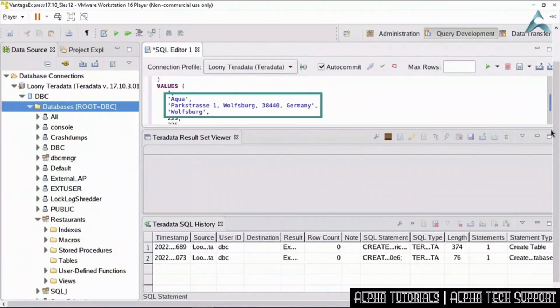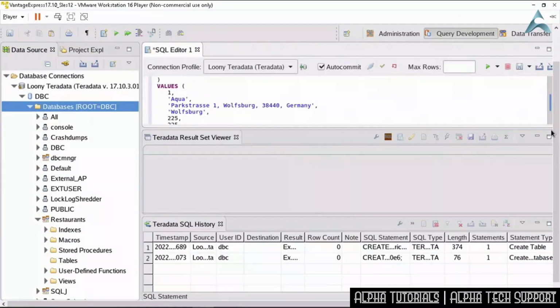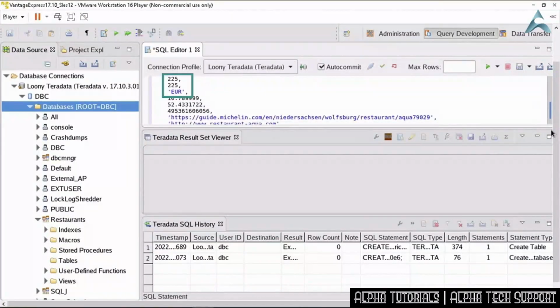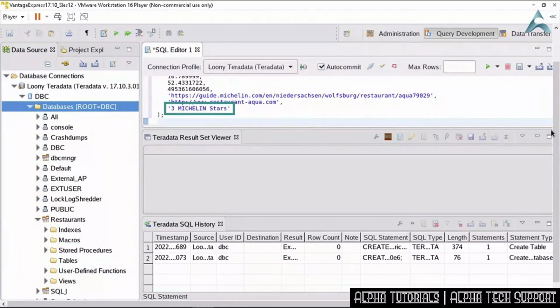You'll observe that I'm adding the entry for a restaurant called Aqua, which is located in the city of Wolfsburg in Germany. The data we're about to add to this table is included in the course materials and can also be downloaded from this location on kaggle.com. Scrolling along, you can see that a meal at this restaurant costs 225 euros, which is certainly a hefty amount, but from the last column you can gather that it has been awarded 3 Michelin stars, so perhaps that price should be somewhat expected. We are less concerned with the restaurant itself, however, and it is the execution of this insert query which is more relevant.